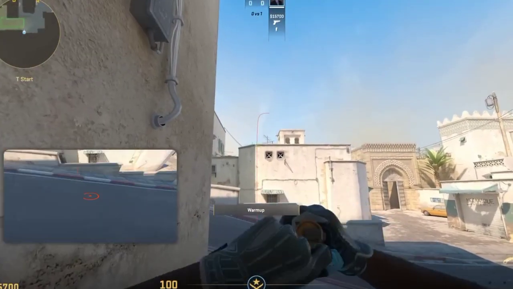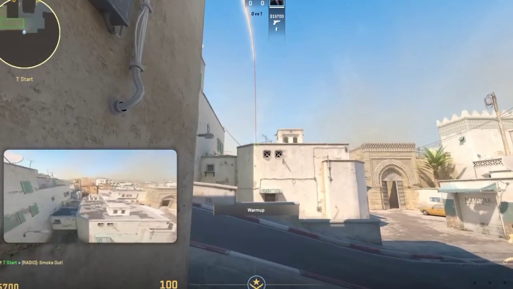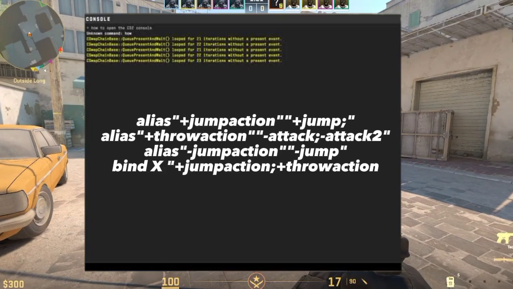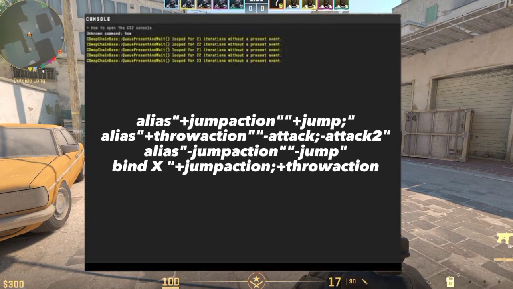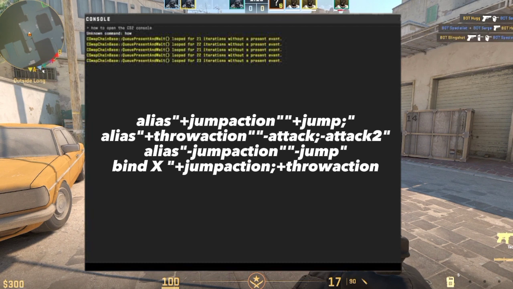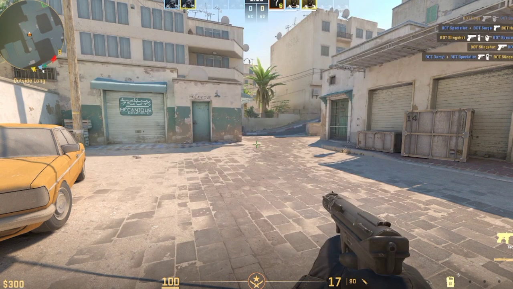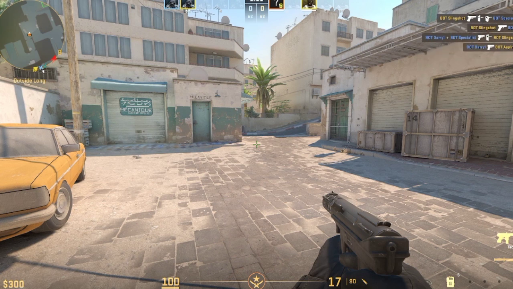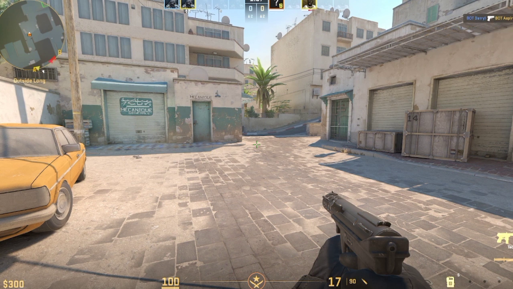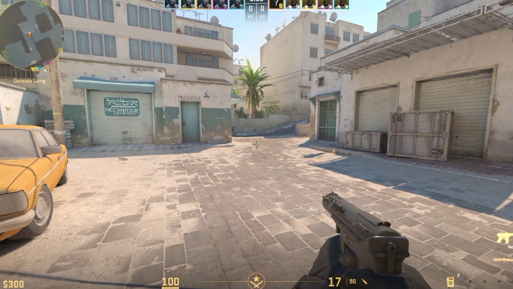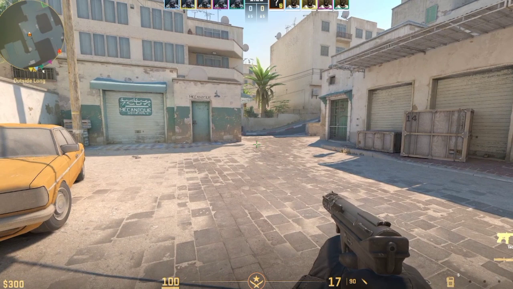To execute the command, open the console and type the following commands seen on your screen. Replace X with your desired key and copy the commands one line at a time for perfect results. Check CS2's website for helpful commands.